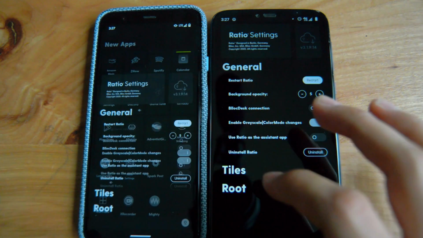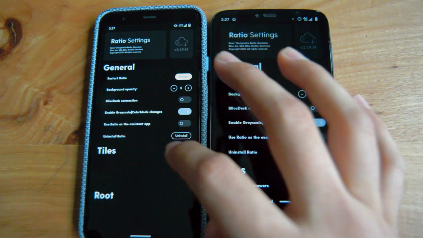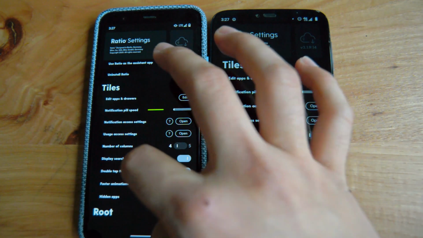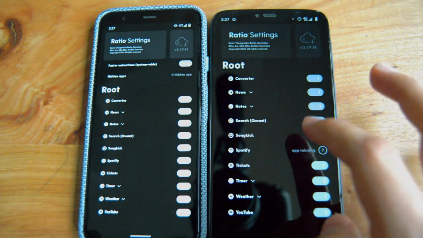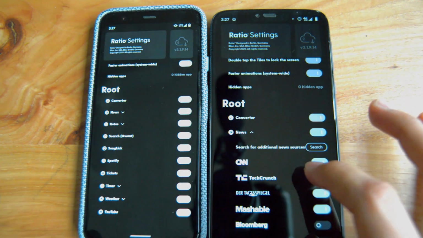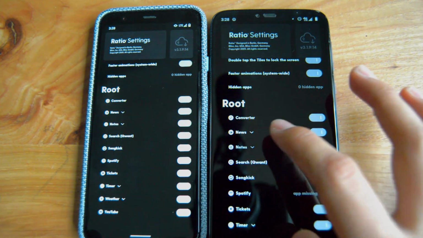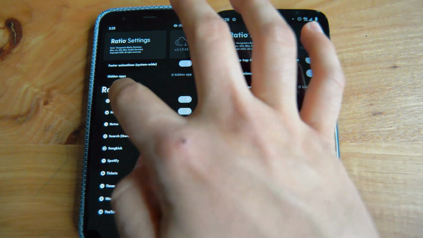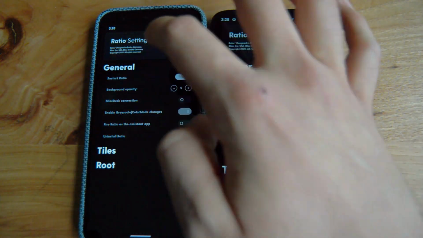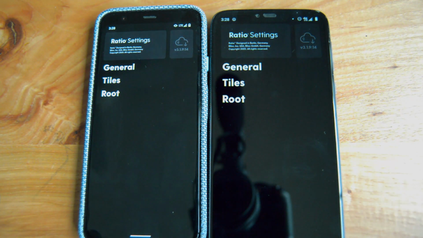Let's go to Ratio settings to compare. It has the same things, but some things, of course, do not work. Now we have root right here, root right here. It has the same apps, the same root, and you can still add sources, or you can still add notes or clear them or whatever it is. You can still do a lot of stuff when it comes to Ratio Lite versus Ratio Pro. But as of right now, the main differences are those highlighted in the previous part of the video.